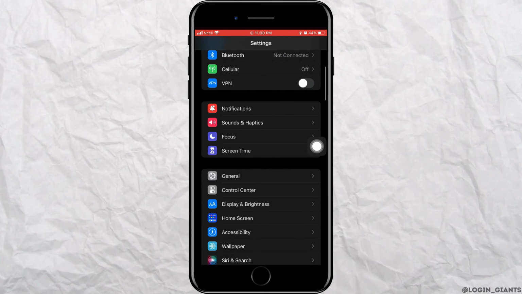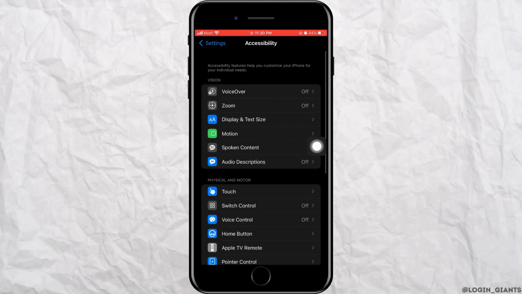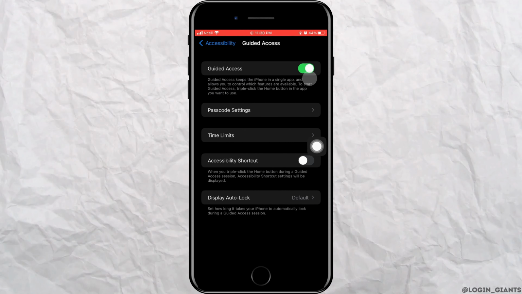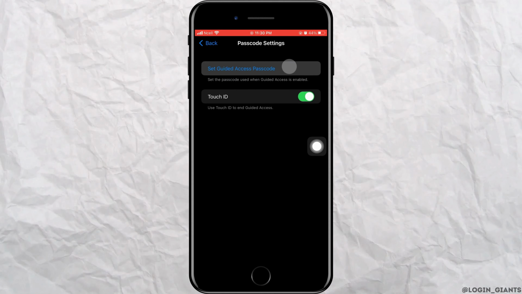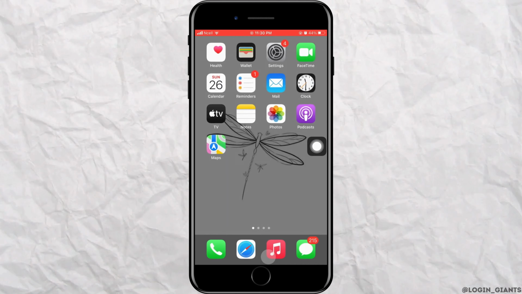Now, first you want to go to Settings and then scroll down and tap on Accessibility. Here you want to scroll down again and tap on Guided Access. Make sure it is turned on, then tap on Passcode Settings. Set your passcode and then you can also turn on Touch ID.